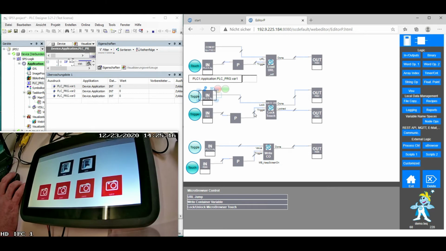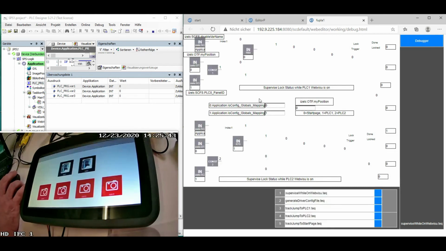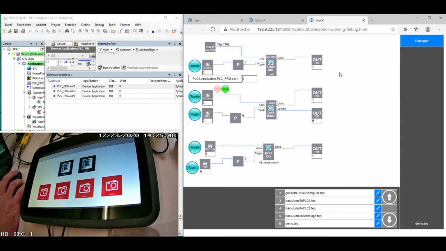And the third thing is we will write a value to an internal container of the microbrowser to turn it on again, to bring it back from sleep mode to awake mode. And we will now exit the edit mode and start the debugger and have a look at the functionality. So this is our online debugger.